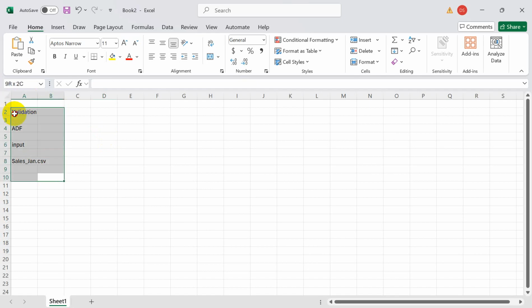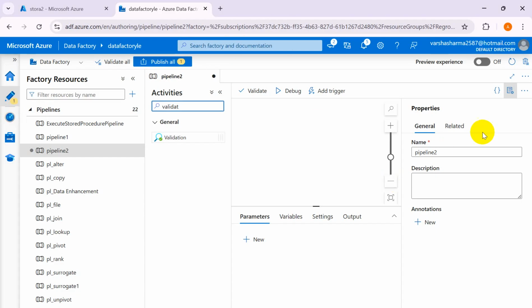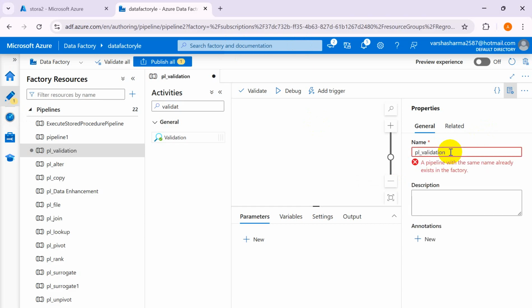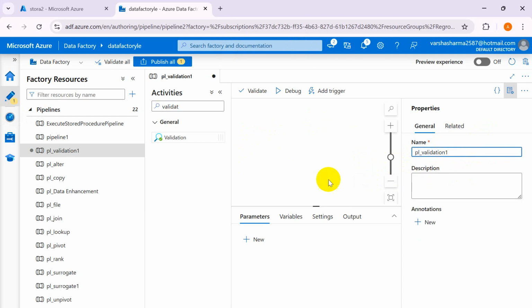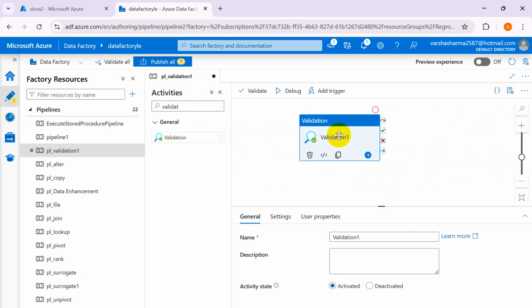So let's do this in practical. We are going to create a pipeline known as PL_validation. Okay, the same name exists. Good, so I'm just putting a one. Fine. So what I will do is drag and drop this validation activity.